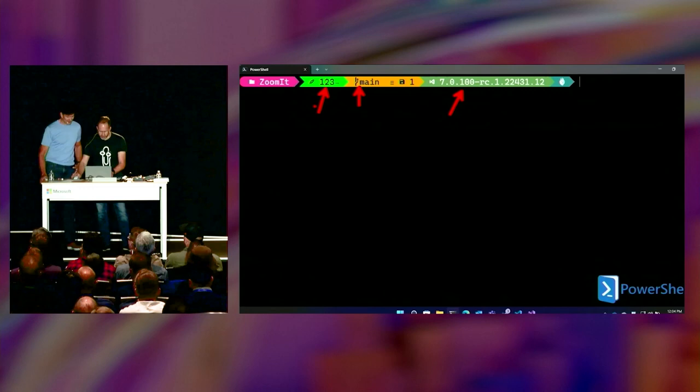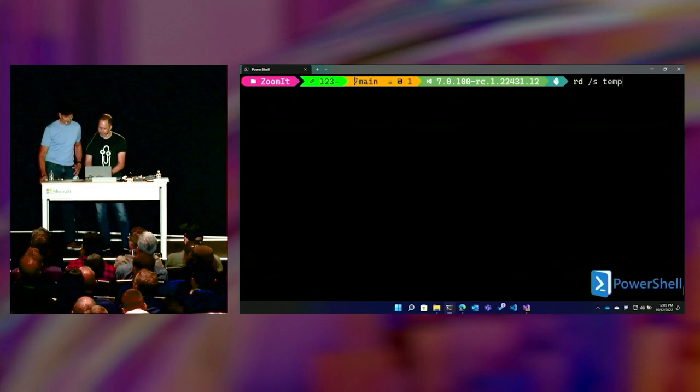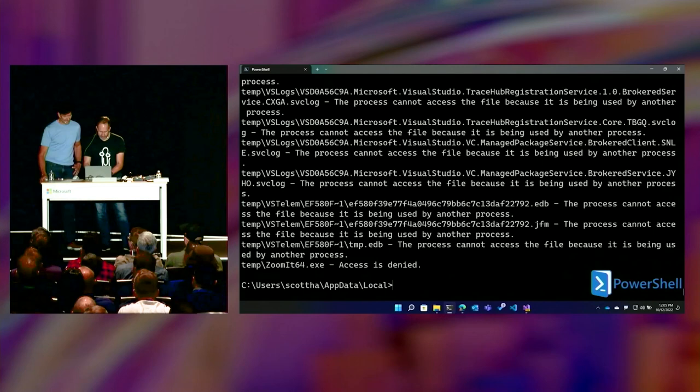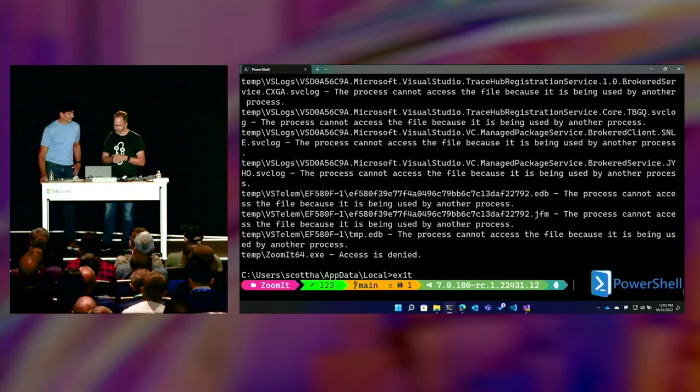But often I want to delete a folder, and I don't know how to say rd /s in PowerShell. So what I use DOS for is I go into DOS, and then I go into the temp folder, and then I go rd /s temp, and then I exit DOS. And that's what DOS is for. You could probably make a PowerShell script. I could do a PowerShell script, but now I know how to do this. Makes sense.